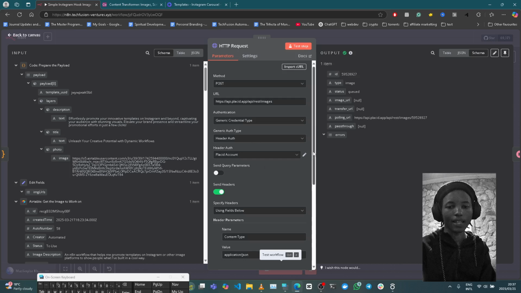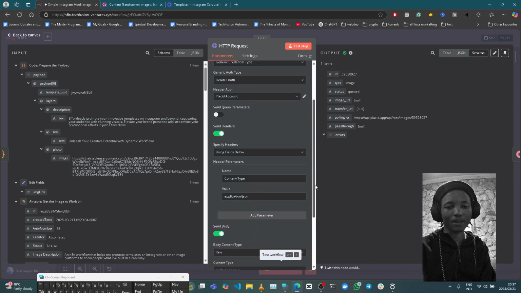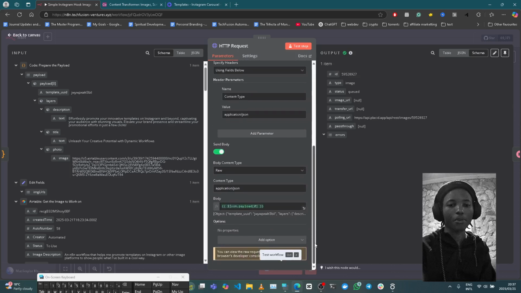and then you can set up header auth easily. And then the content type here, we specified it as application JSON, but we also specified in the body content as the content type application JSON, and then we literally drag in the payload object, that is payload 0, and then it gives us this data when it's running.